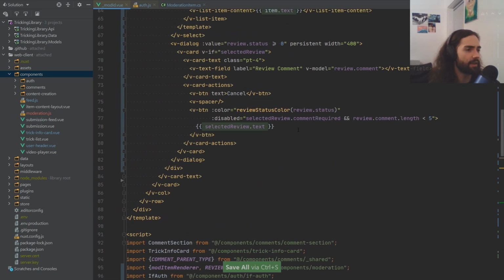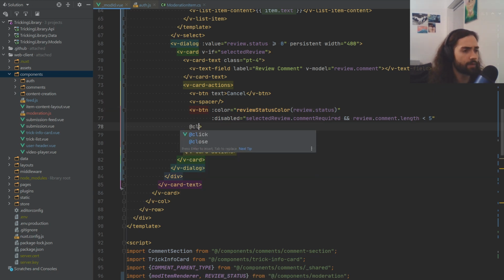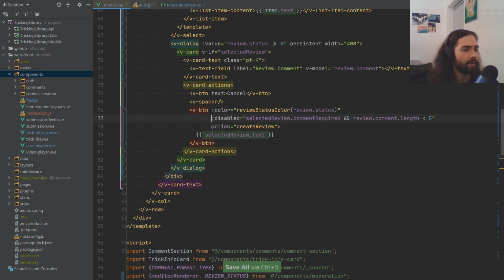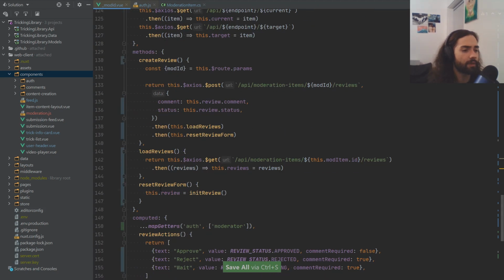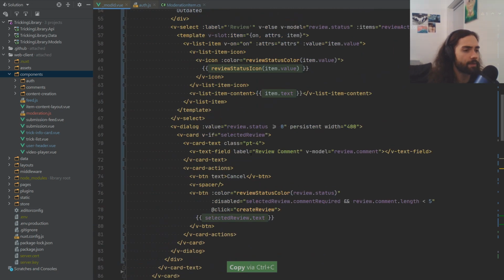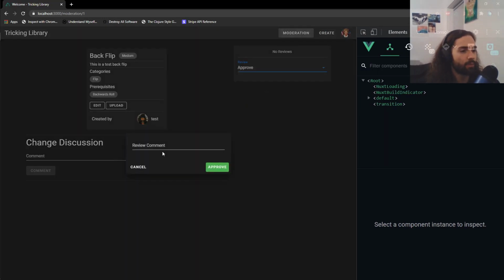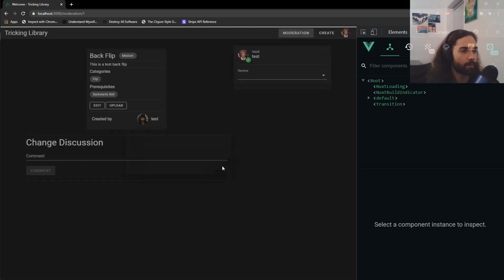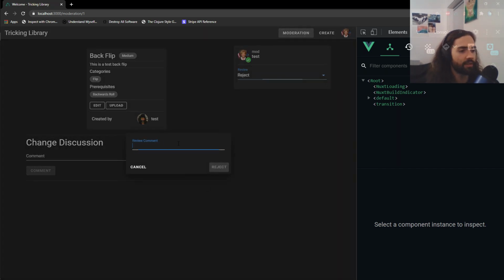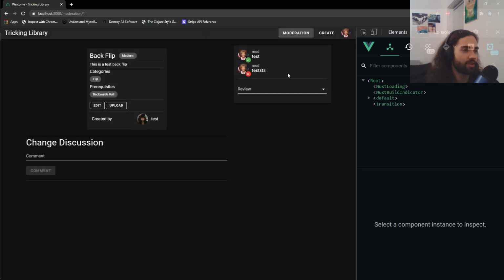Let's go ahead and bind the onClick event here. So onClick, create review, format this, and there we go, right? The cancel, we have the reset review form. So let's go ahead and bind it here. Click, reset review form, and there it is. So yeah, this is pretty much what it looks like. If we have an approve, we'll say test, approve, there we go. If we have a reject, test, it says reject, right?